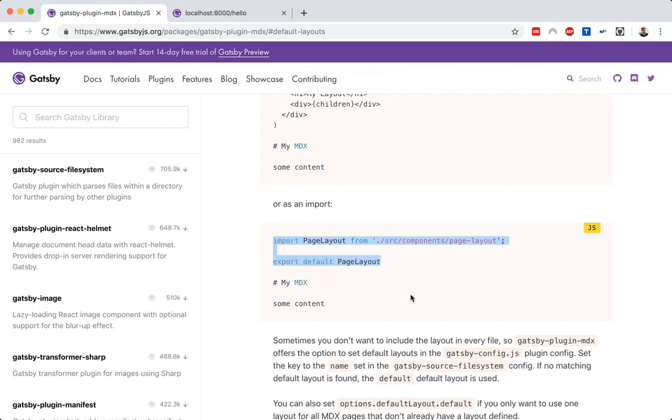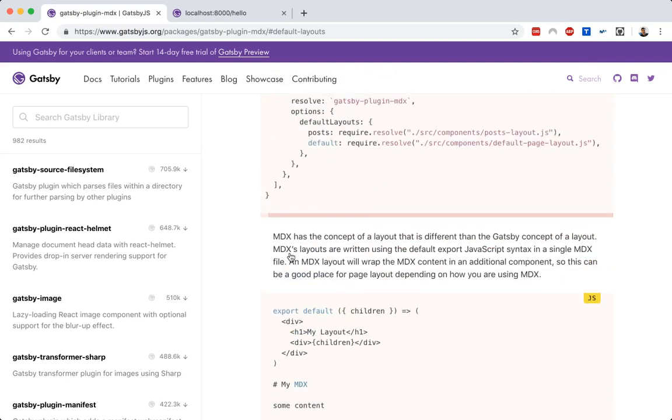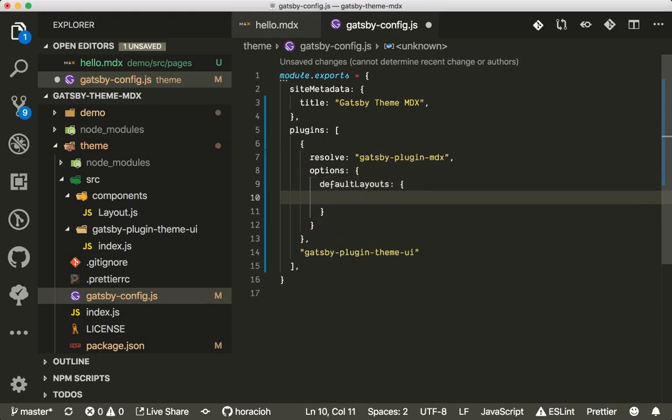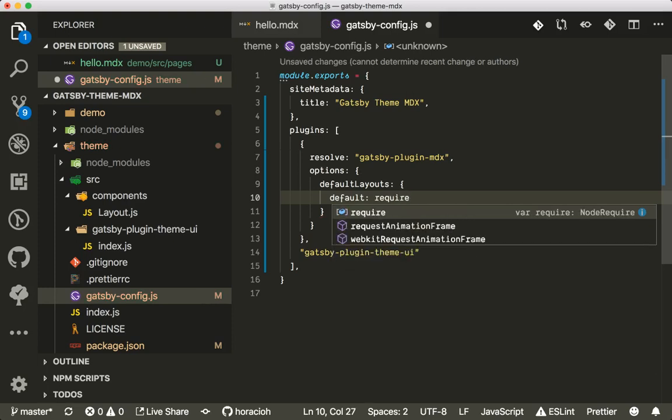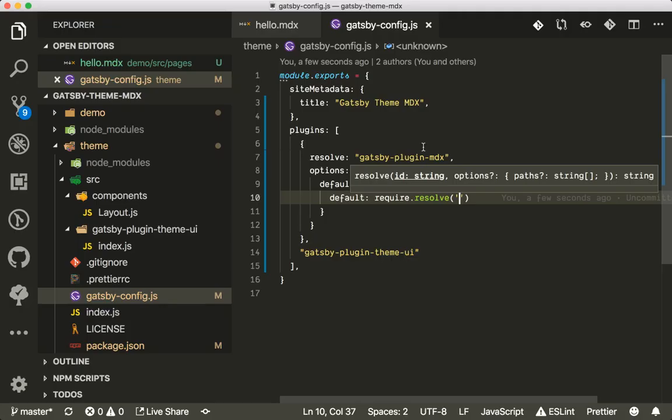But because I want a base layout, I'm just gonna do it in the config. Okay, so what I'm gonna do is come here, and in the options I'm gonna define default layouts, and this is an object that I can pass whatever layouts that I want, but I want to set the default. And the default, let me just go back again, I can use require.resolve, and what I'm gonna pass here is the layout component that I have here. This is a relative path, so I can just do source components layout.